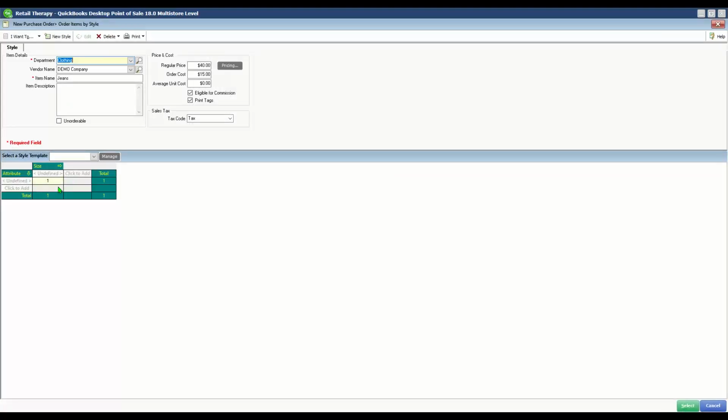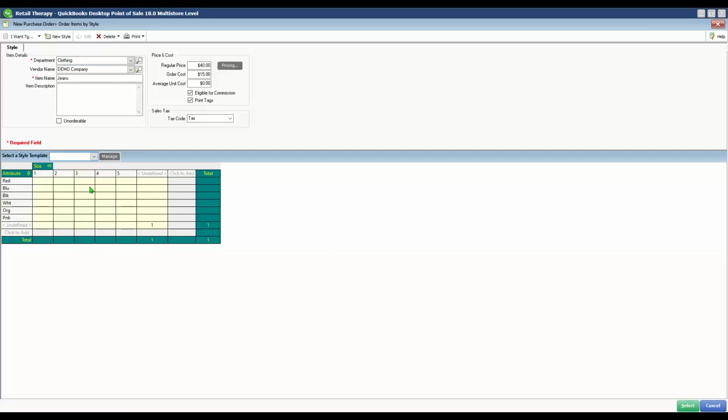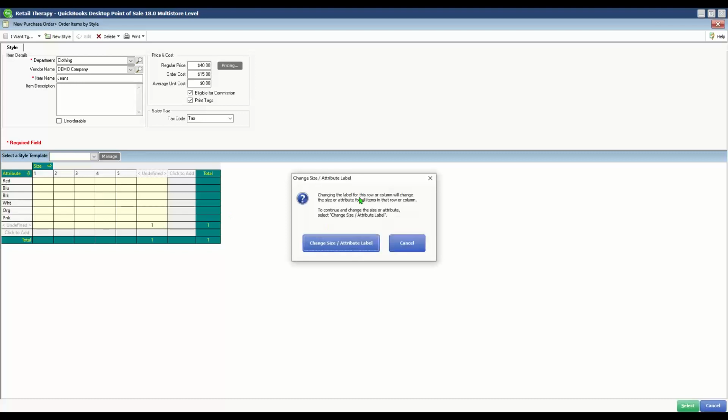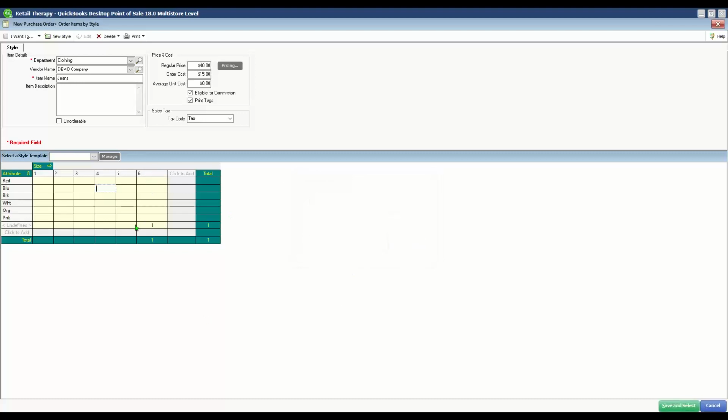And so over here, we have access to our style grid and our style template. So I have a pretty standard template. It doesn't do much for my jean sizes, but it'll work for what we want to do right now. So I'm actually going to go ahead and change that label because I did not throw it in there. And I'm going to change this label as well.